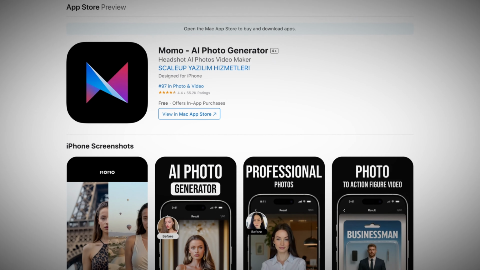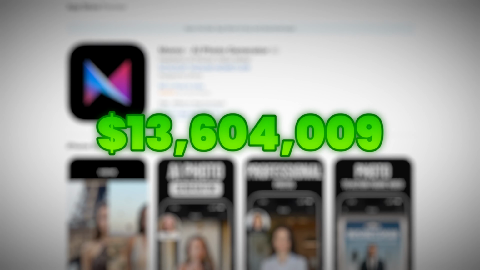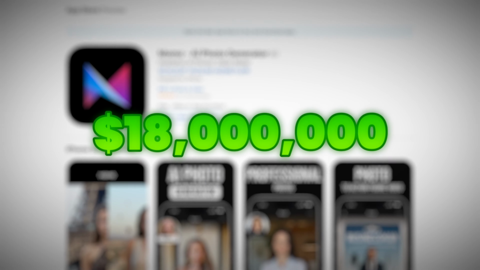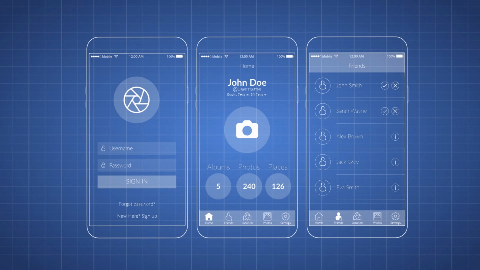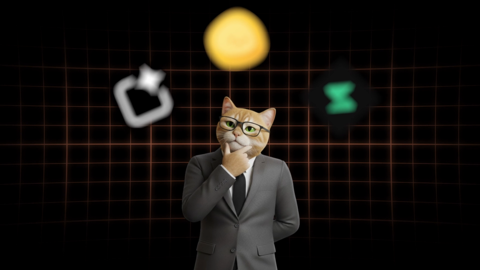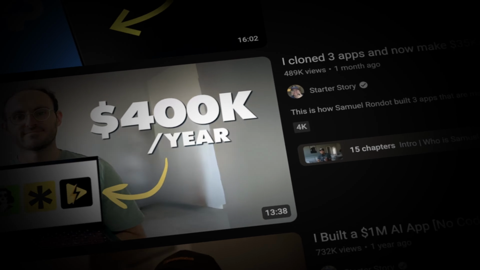A team of developers built an AI photo app that made $18 million in 1 year. I'm about to show you how to recreate it in 60 minutes without writing a single line of code. I'll show you the exact steps you can take to build your own MVP. This video is the most complete technical walkthrough you'll find here on YouTube, so let's build it.